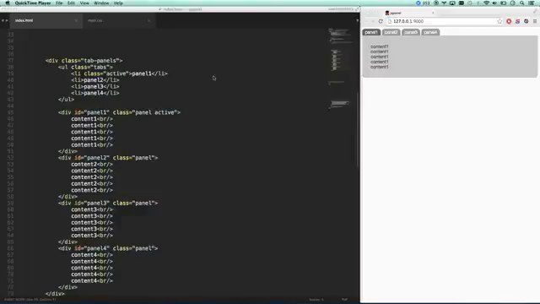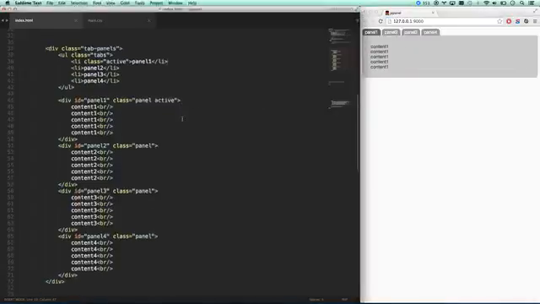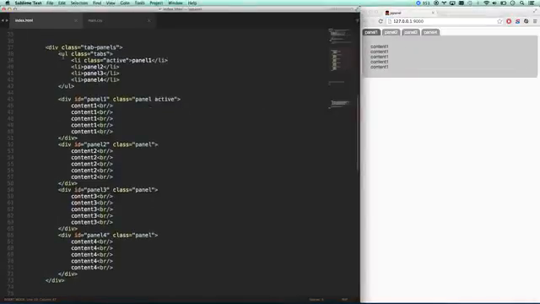So in this video, we're going to be building a tab panel using jQuery, similar to the ones you've seen around the internet. Basically, I want to be able to click on these different tabs and see different kinds of content. So here's how you would lay that out in the HTML.